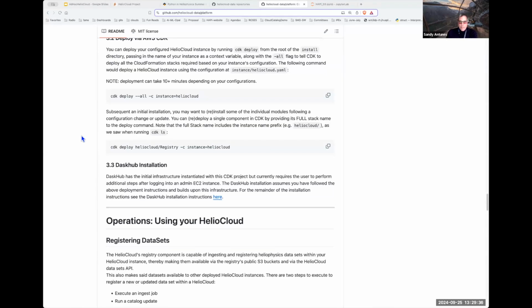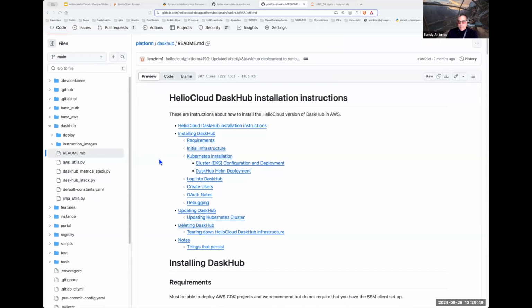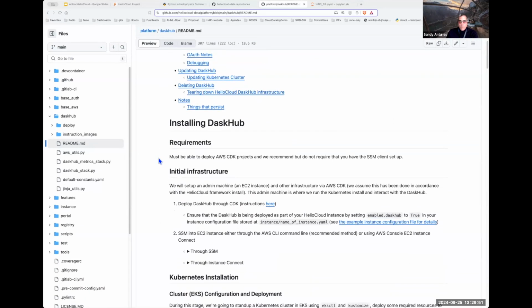And then we have some reinstallation. And then again, separately, now once you have the HelioCloud stuff from our platform up, you can go to Dask Hub, and we give instructions specifically for getting Dask Hub up on our platform.